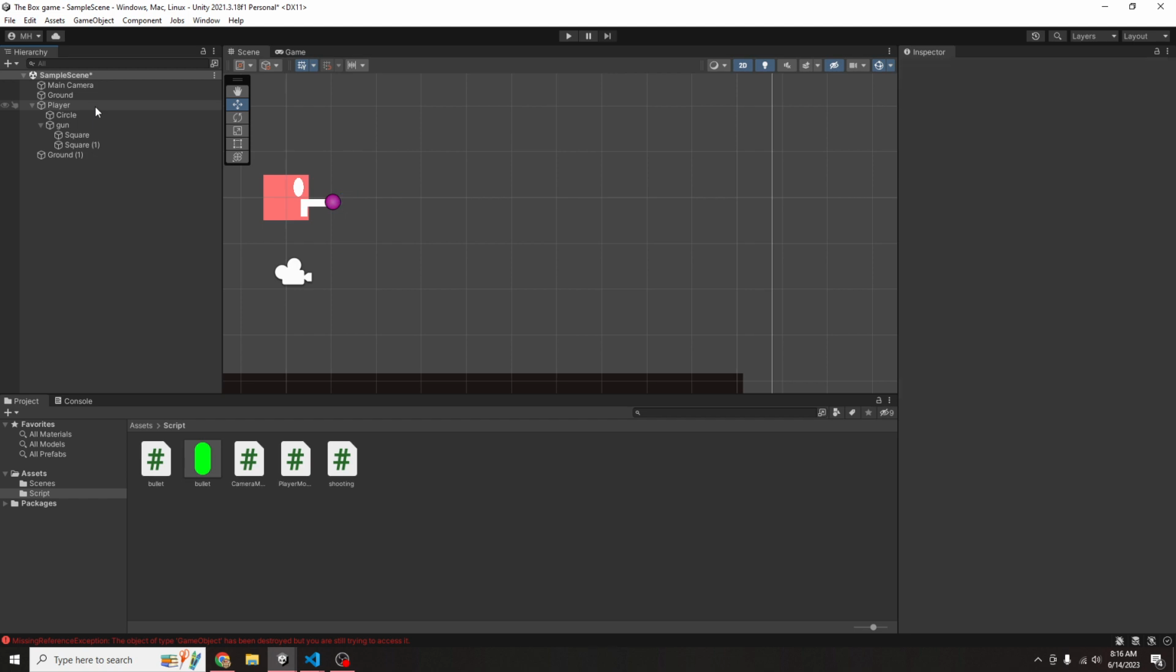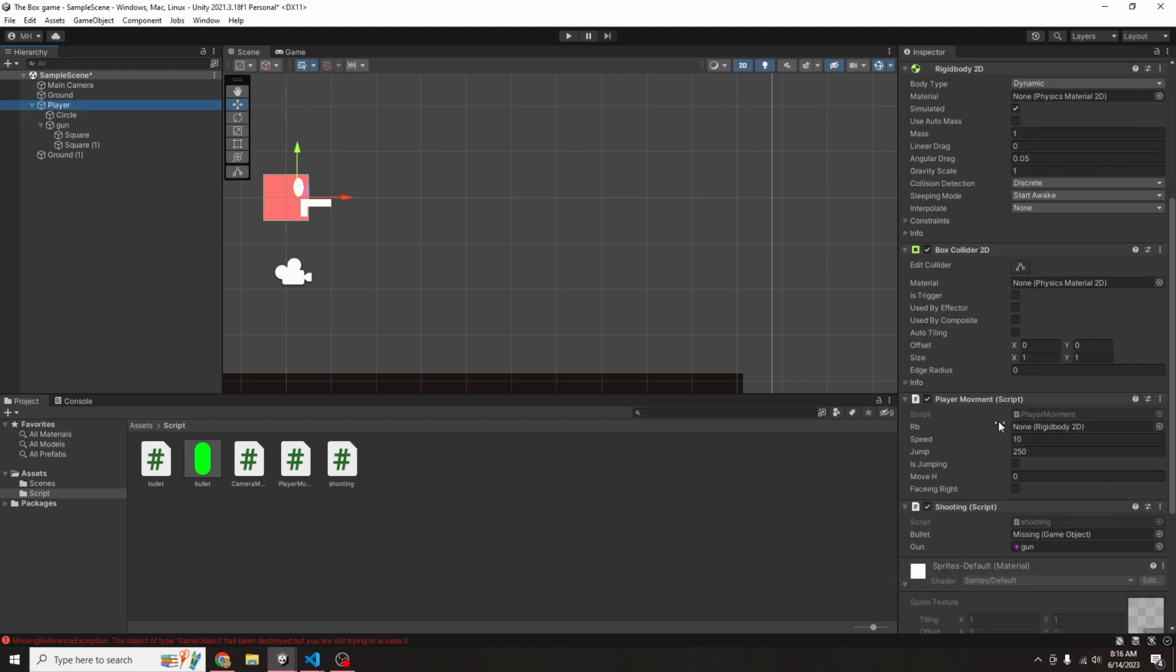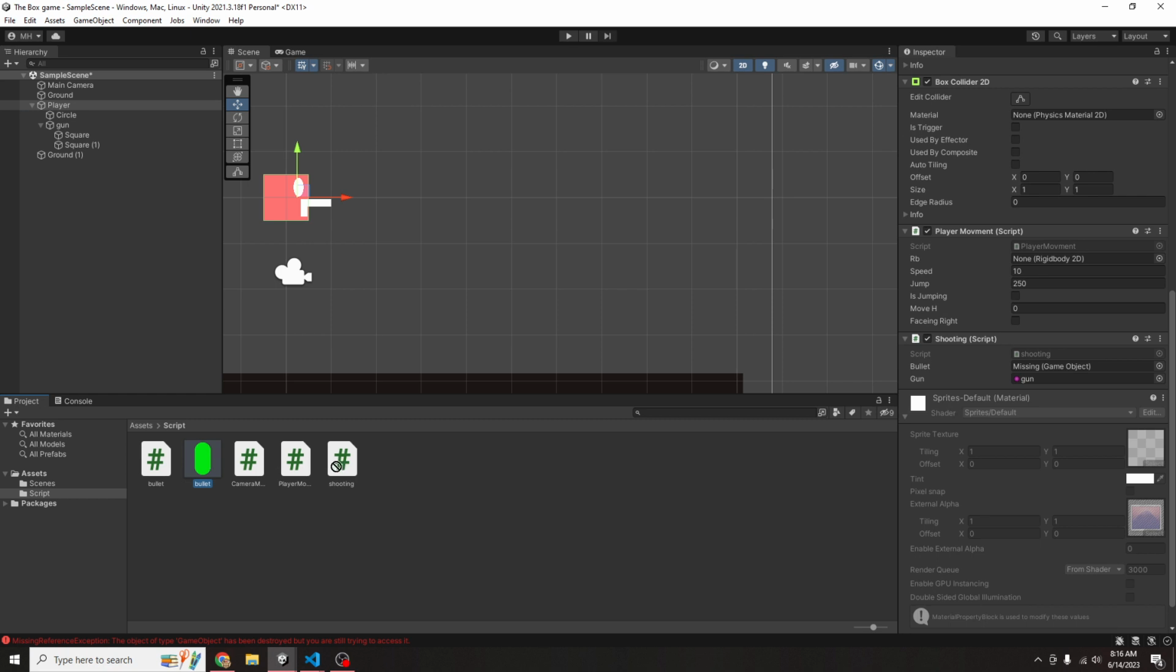So I can delete it from the scene, go back to my player, go down here, and drag the bullet from here all the way here. And now it doesn't matter how many bullets I shoot, I will always be able to shoot.